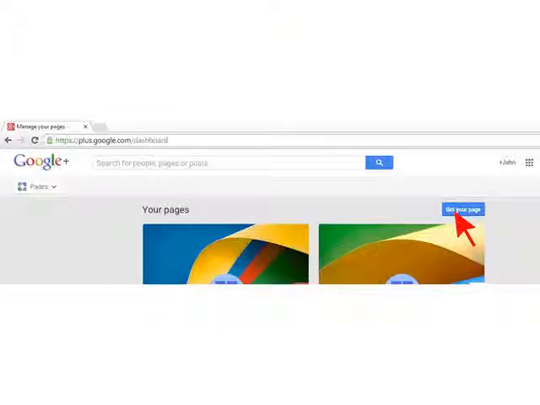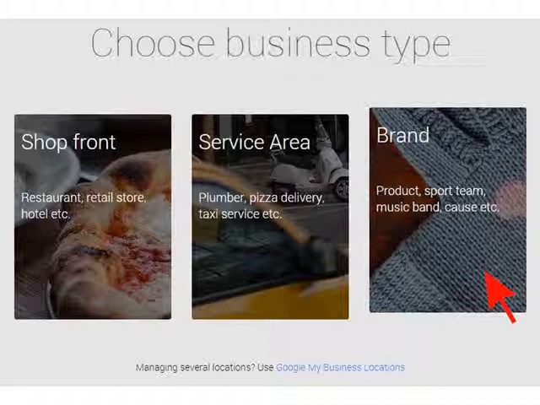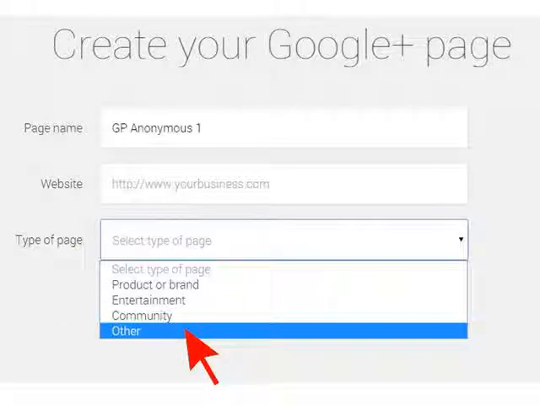Then you see this screen on the right-hand side of the page. You'll see the Get Your Page button. Click on that. Then this window pops up. Choose a business type. I'm not sure this makes an awful lot of difference, to be honest. For the purposes of this demonstration, I've clicked on Brand.